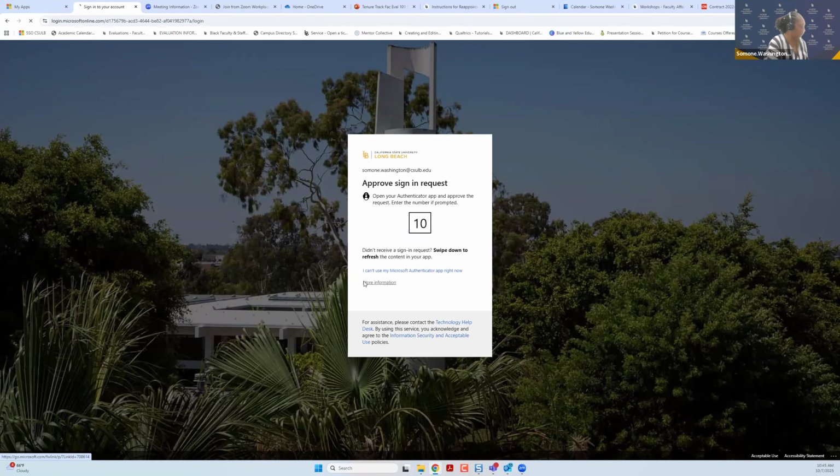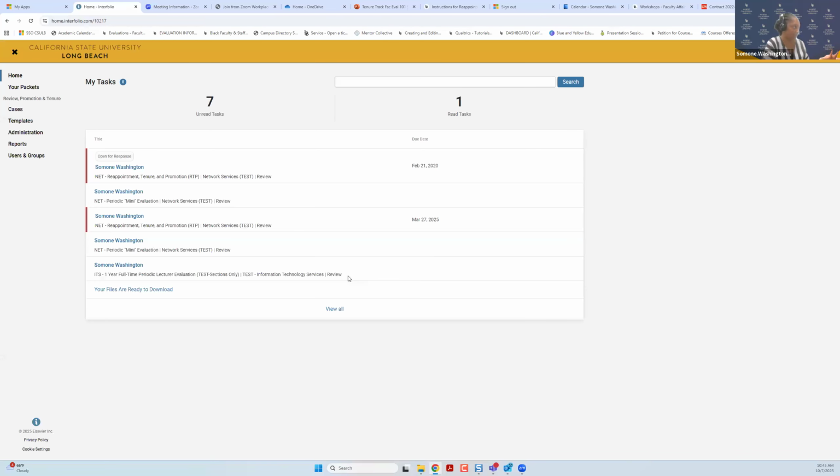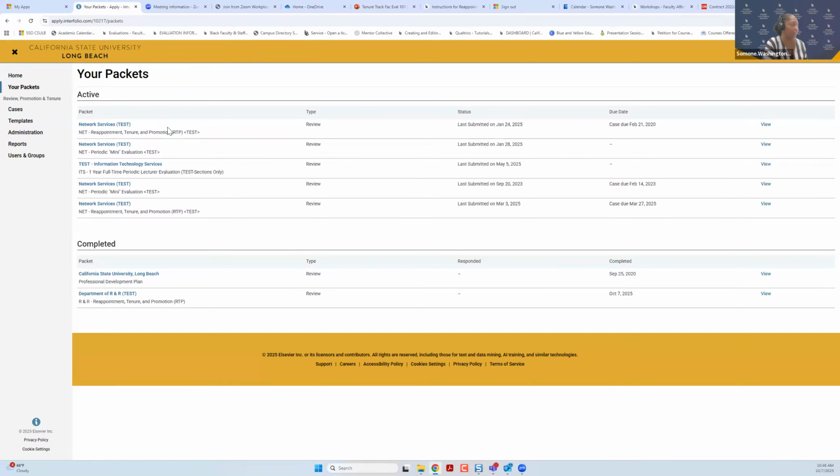Okay, so when you click on the Interfolio chiclet, this is what you'll get. This first page is the My Task page. My advice for this page is to ignore it. The information here is usually not accurate, and we have reported this to Interfolio, and they are working on addressing that. But in the meantime, please ignore it. You want to go straight to the top left of your screen to click on your packets. This is where you see a link to the current evaluation packet that you have available to populate.